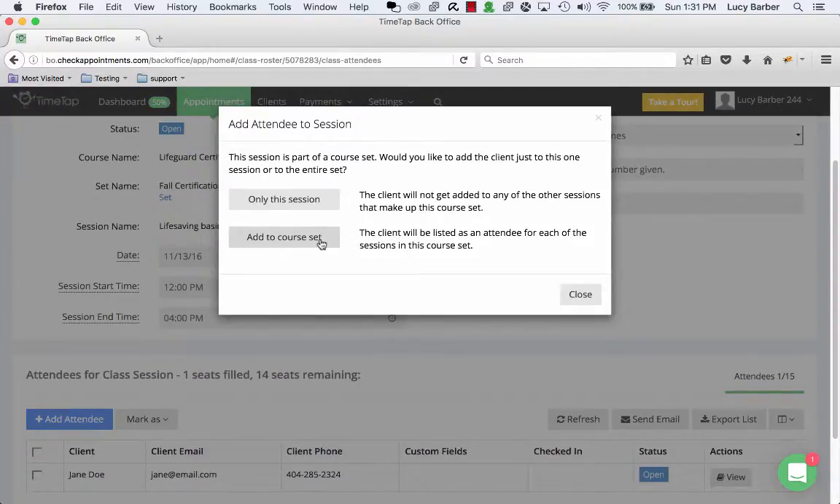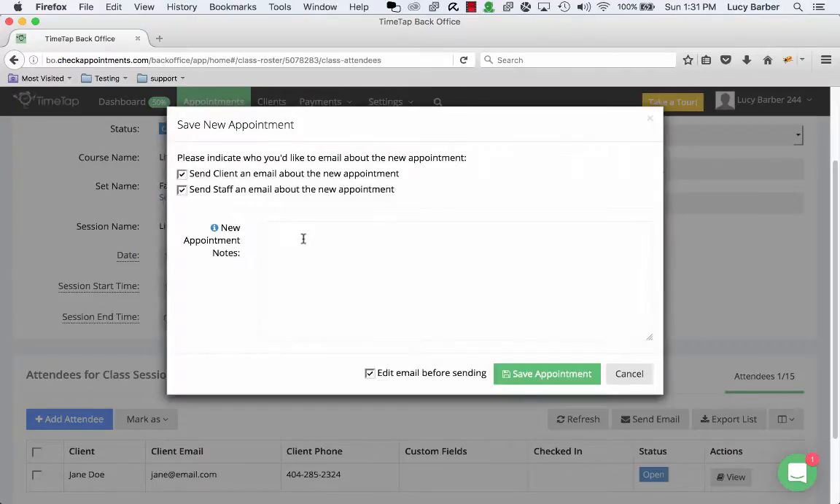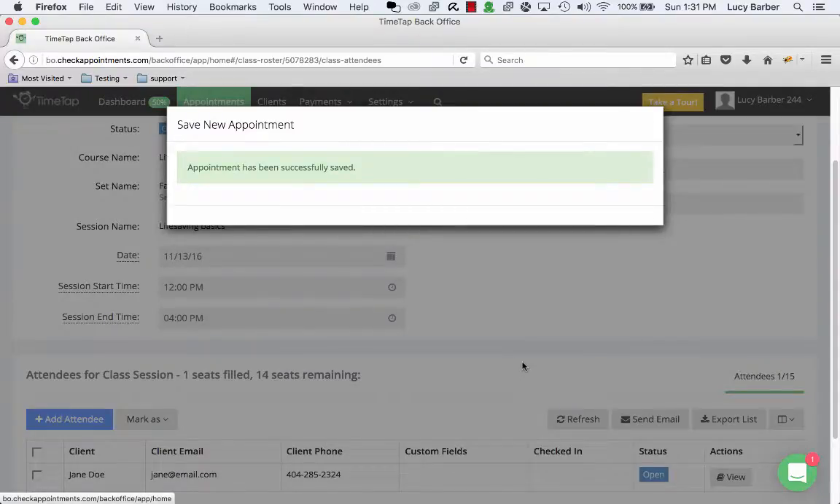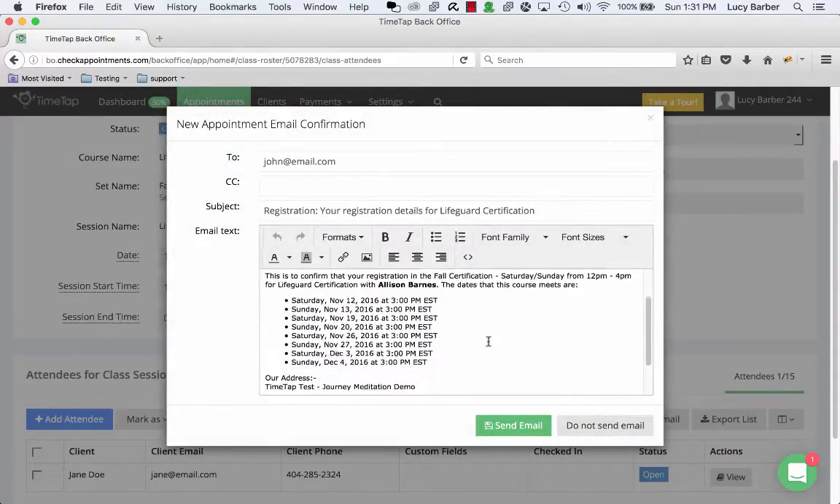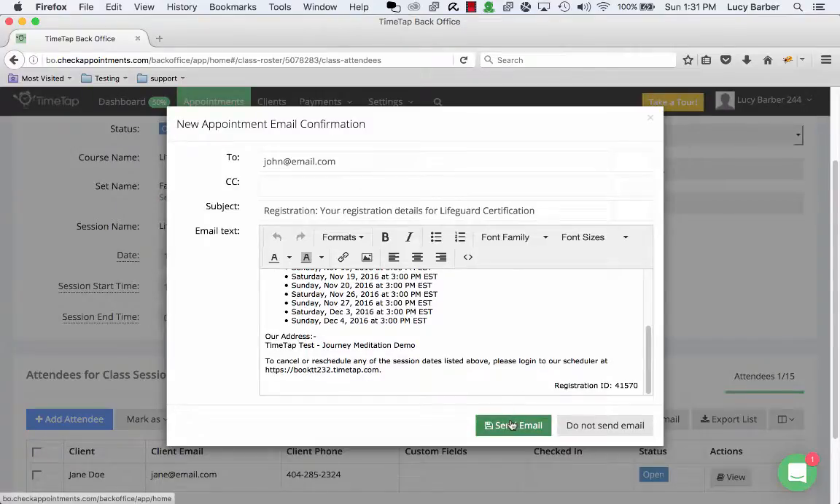And so we can choose now, is John only going to be a part of this session, or are you going to add him to the entire course set? So I'm going to choose to add him to the course set, and we can save the appointment from here. And we'll see he gets the same sort of email that Jane got. And that's going to be all the different dates, times, and we can send that out to him.